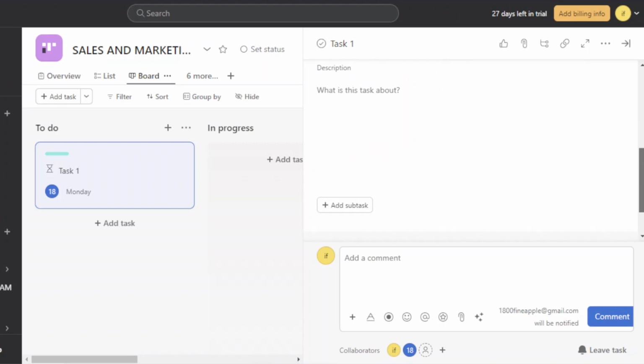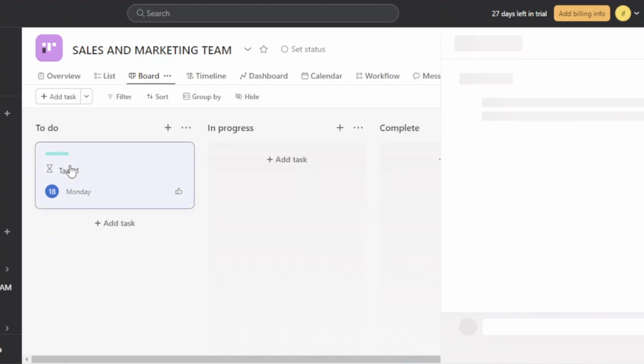Amazing thing about this task is you can also add a subtask under this specific task and simply add this. Like, this task is done now. Okay, this is task 1.